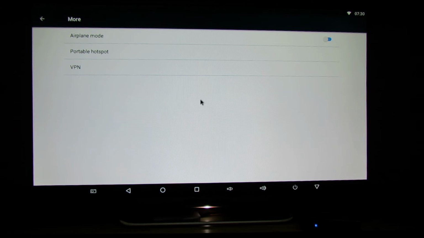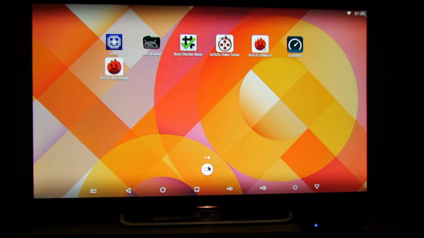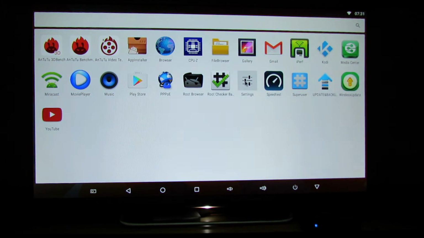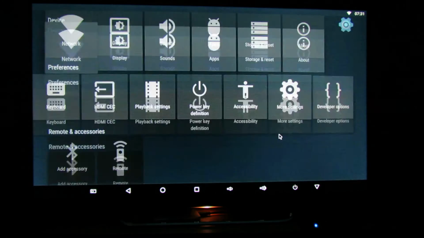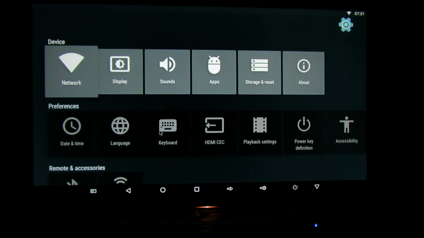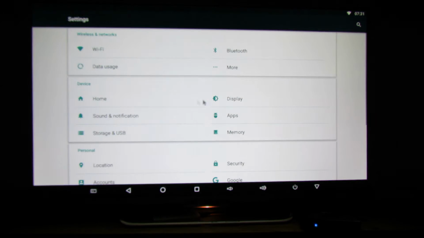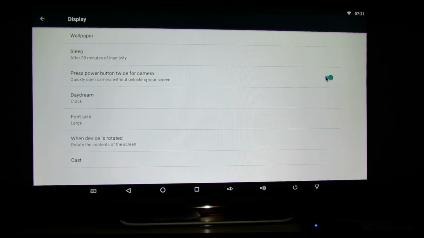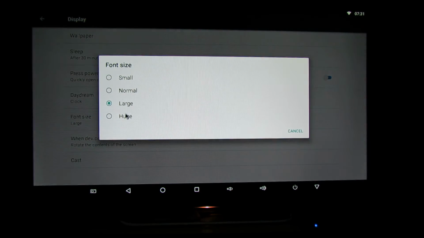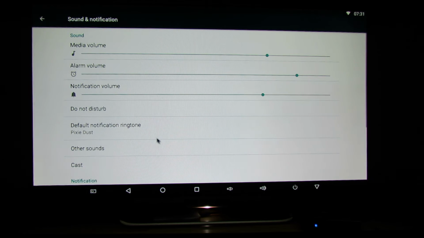More tab here, airplane mode and so on. Home. We can switch to Android launcher. Okay, let's turn it back to Rikomagic launcher from here, from home. Okay, let's go further. Okay, display tab here. Font size. Okay, let's go back. Sounds and notification.